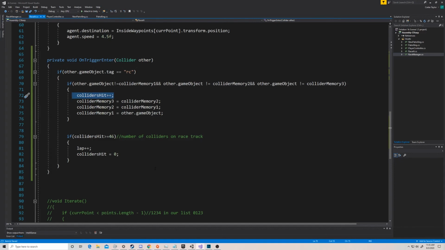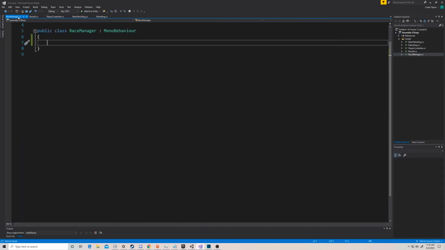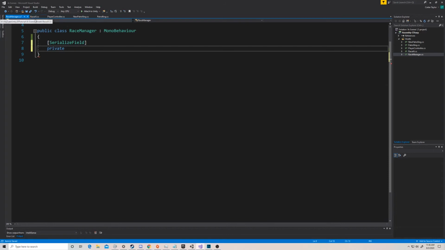So speaking of determining position, we'll probably have time to start that here. Let's go to our race manager, and we need to first pull in all the AI. So let's create a serialized field just like the last times, and this is going to be a private, and I'm going to call this script.